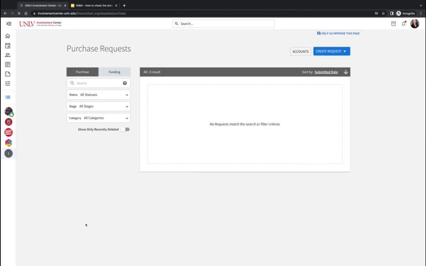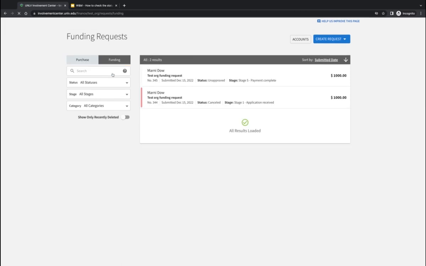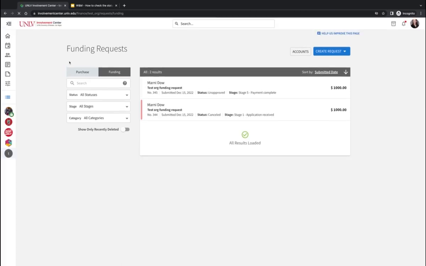Once you come to the Finance option, you'll want to make sure you're on the Funding tab and not the Purchase tab. Again, right here, you'll want to choose Funding instead of Purchase. You'll now see any funding applications that exist for this organization. Click on the name of your funding application that you want to find more information about.